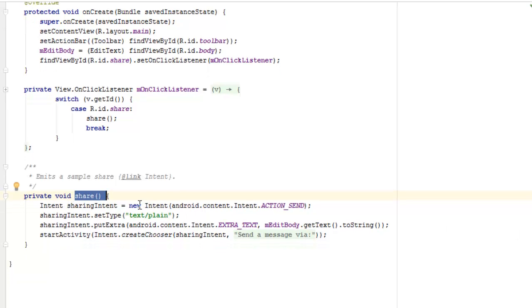We associate with the new intent, and we call on the Android content intent action send. Now this sharing intent is going to set the type, which is text/plain, and you can also tweak this for images. It's going to be the MIME type of the image, the PNG, or JPEG. Now the sharing intent is going to pull the extras based on the content intent, the extra text, the edit body. You get the text, you're going to convert it to string.